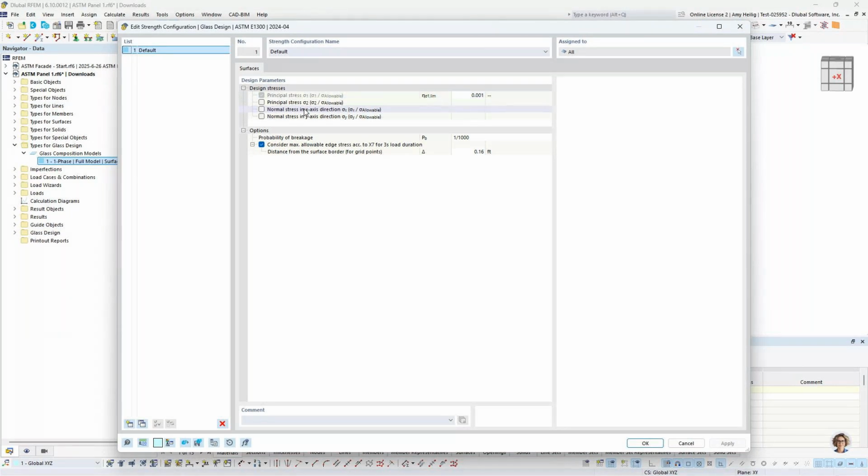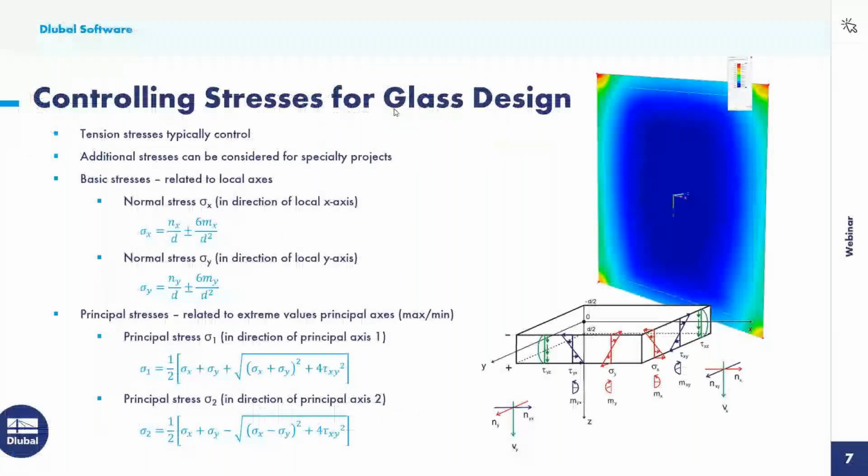And for this, I'm going to jump back to the PowerPoint to explain this in a bit more detail. I think that when we do carry out an analysis, it can be a bit confusing because there's so many stresses that are available to us within something like an FEA program. But when we are specifically looking at glass design, we typically look at tension stresses. Now, that's not to say that for specialty projects, we don't need to look at additional stresses. So for example, if we're designing a glass staircase, we may be interested in some of the additional stresses that are given to us. But referring now to the tension stresses, there are 4 of them available here.